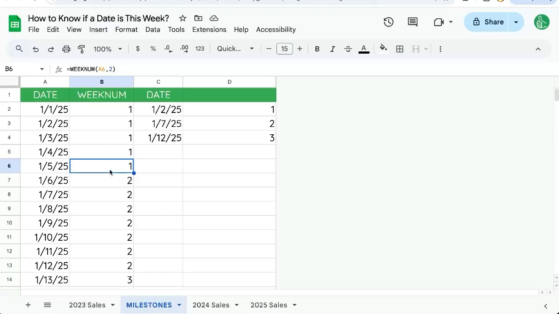Because you may not want to include Sunday as this week. We might want to say Sunday is last week. And if you do want to do that, we need to change this WEEKNUM to 2. There you go. So that's how to know if a date is this week.